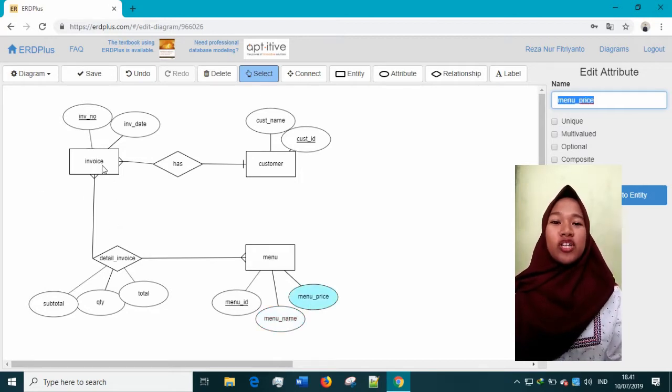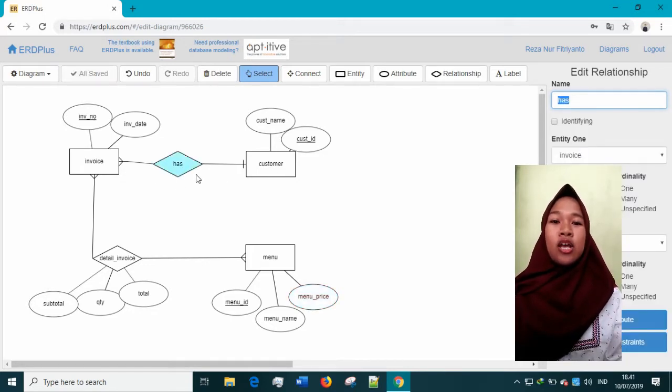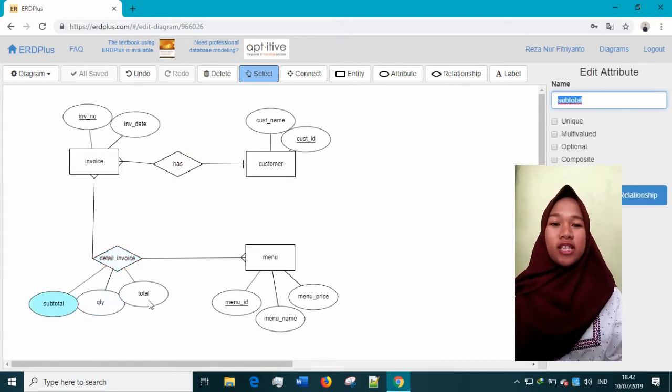For the relations between entities, invoice and customer have a relation with the cardinality one to many. Besides that, the entities invoice and menu have the relation detail invoice, with the cardinality many to many. The relation detail invoice itself has the attributes quantity, subtotal, and total.